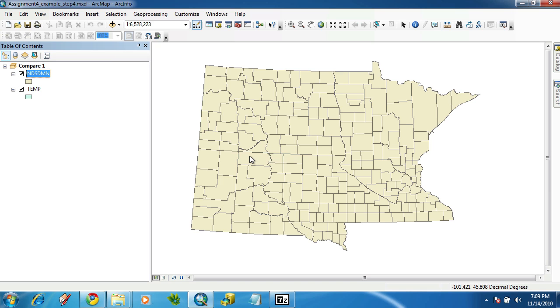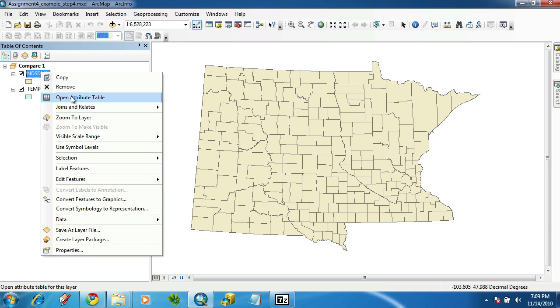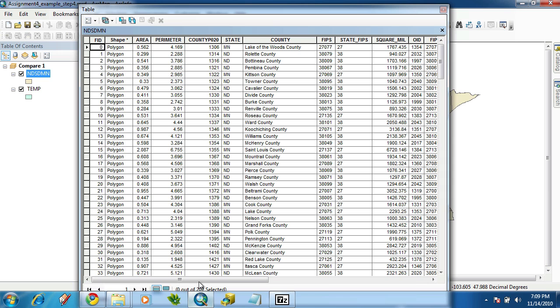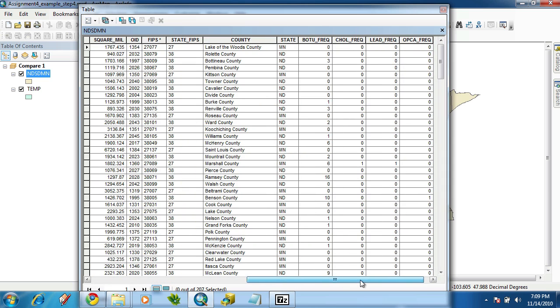So the database is linked or joined, but we won't see anything until we actually classify that information. And if I do a right click, open the attributes table, I can in fact see that there's a bunch more information.